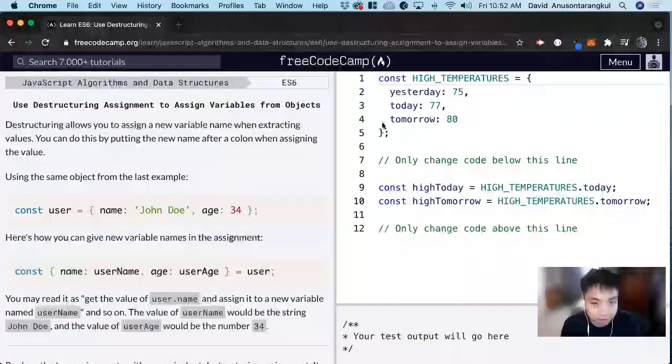Today we're going to do a JavaScript ES6 tutorial on freeCodeCamp. Use destructuring assignment to assign variables from objects.